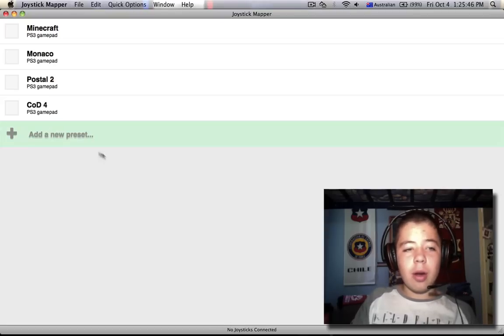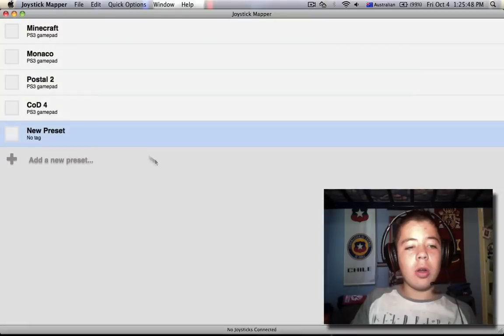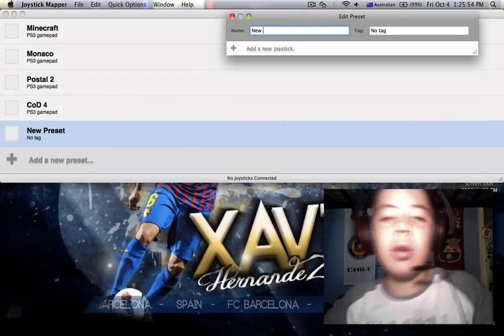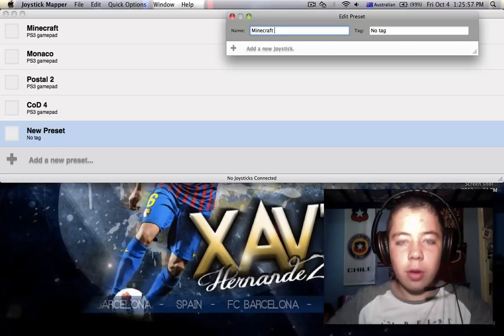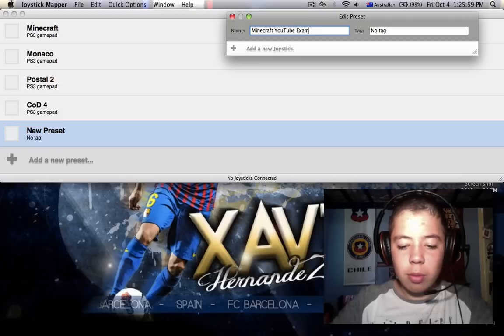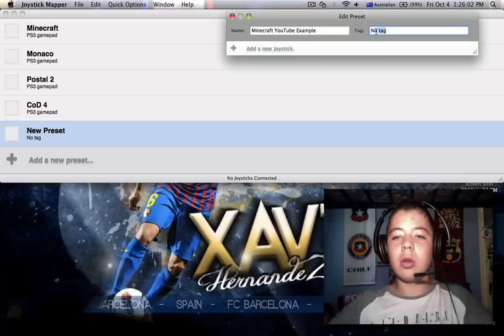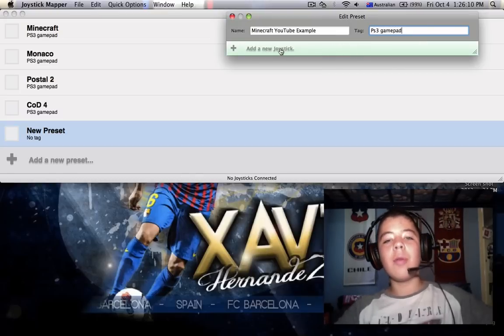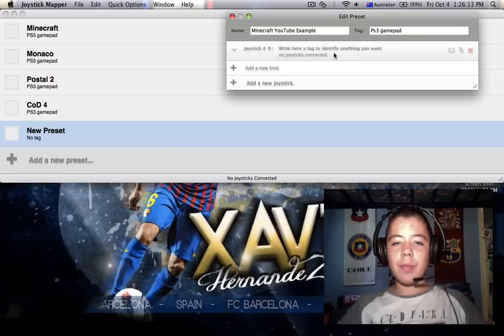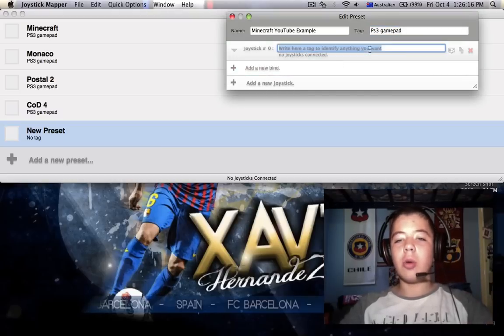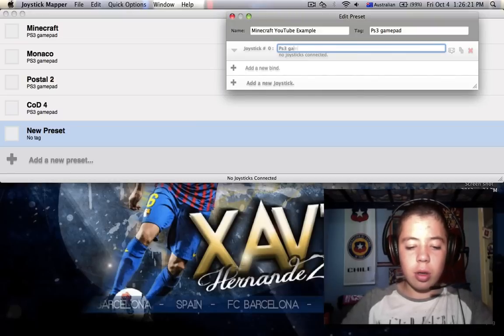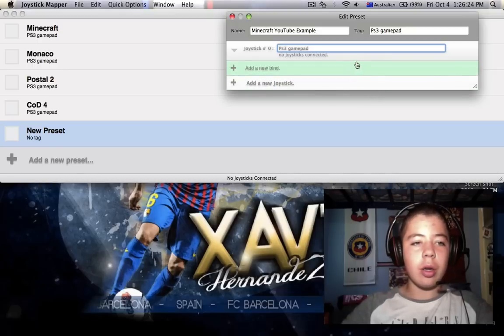I don't know why, but if you click Add a New Preset, you'll get a new preset here, and you can basically name it. I'm going to name it Minecraft YouTube example. You don't really need to put a tag, but I just put PS3 gamepad, so I know what it's for. And then you're going to click Add a New Joystick, right? So when you do this, you're going to want to put the tag again, so PS3 gamepad.